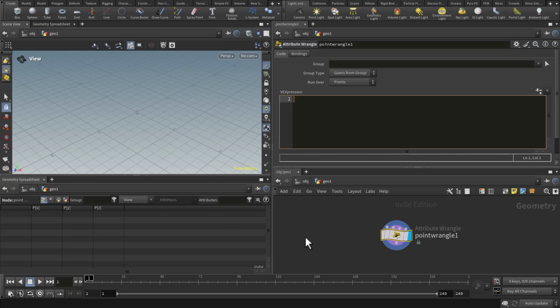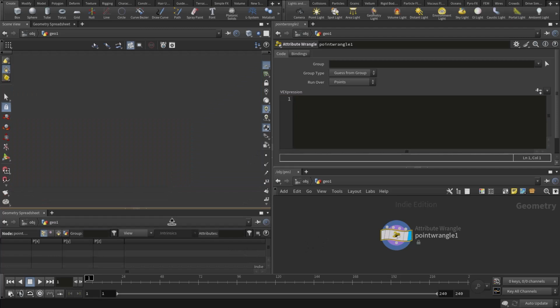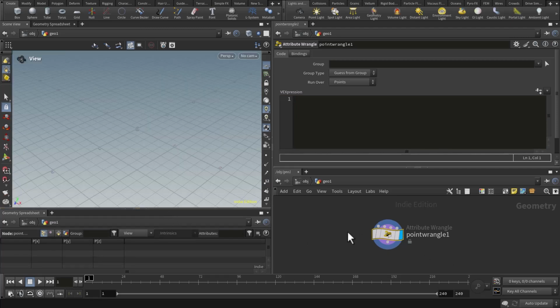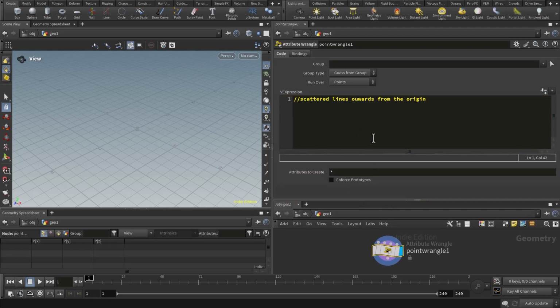Hello everyone. One more exercise on fit is something I really want to add here. So let's get started. These are scattered lines going outwards from the origin. That means these are the lines which are scattered around, connecting the scattered points to the origin. Okay, so what will we be needing?